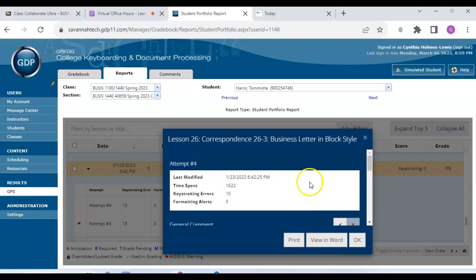When I go to detail, it gives you the day that the document was created. This says lesson 26, correspondence 26-3. It's a business letter in block style. And it was done on the 23rd, 2023. And that's the particular time, that's the time spent, and that's the error.